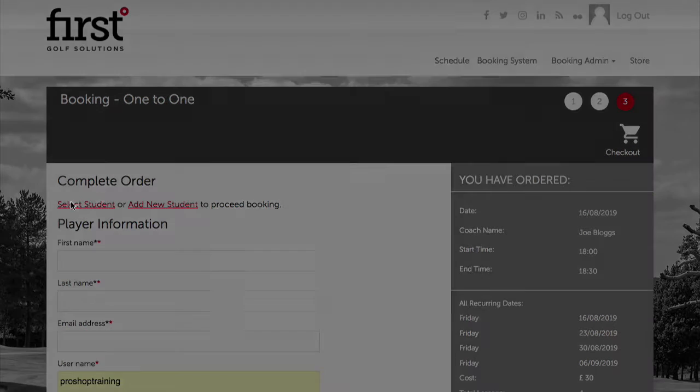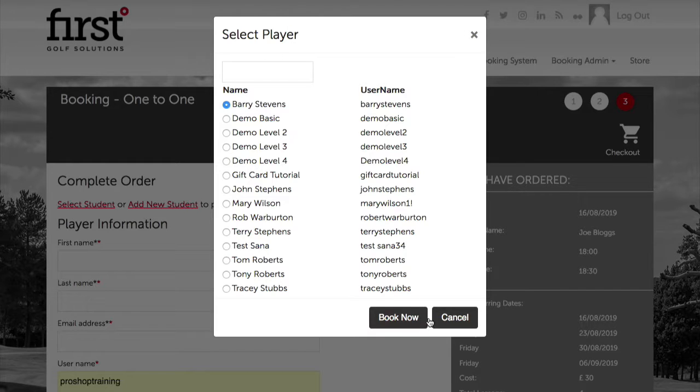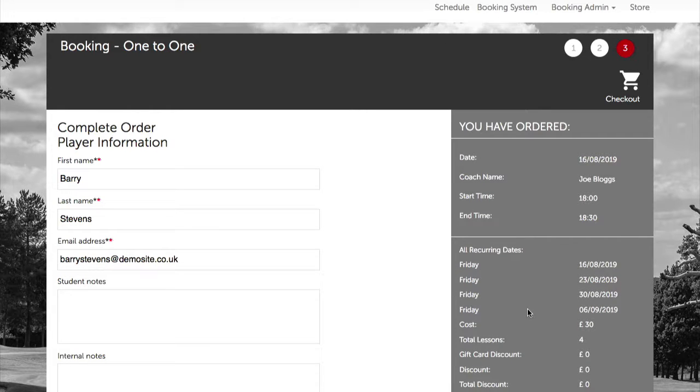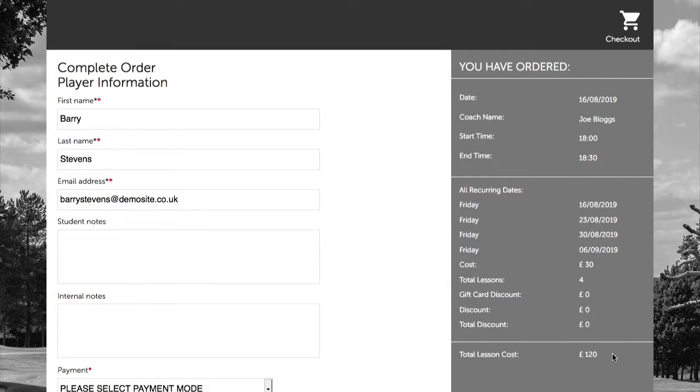We now need to choose the student. We can see down the right we now have the information that we're about to process: the date of the first lesson, the coach, the start time and the end time, followed by the recurring dates, the cost per lesson and the total cost for the booking.